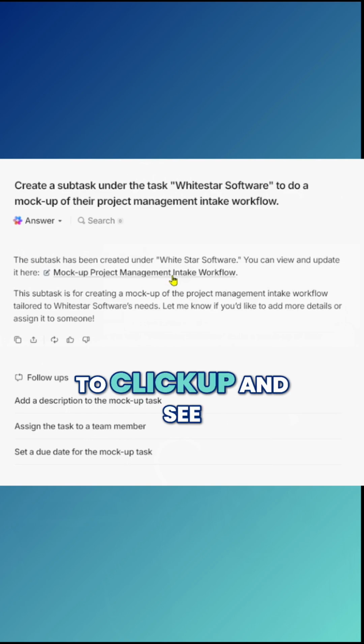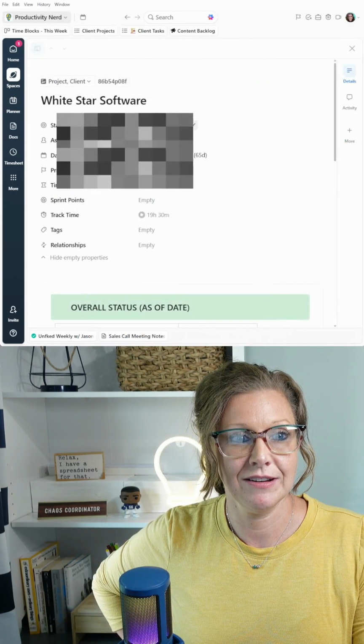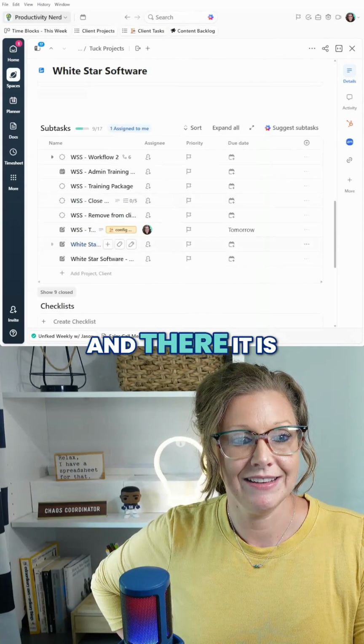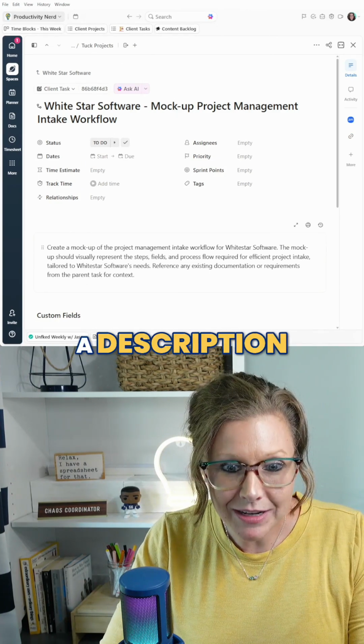Awesome. Now let's go back to ClickUp and see if it is there. Go to White Star, and there it is. Look at that. Create mockup. Look, it even gave me a description.